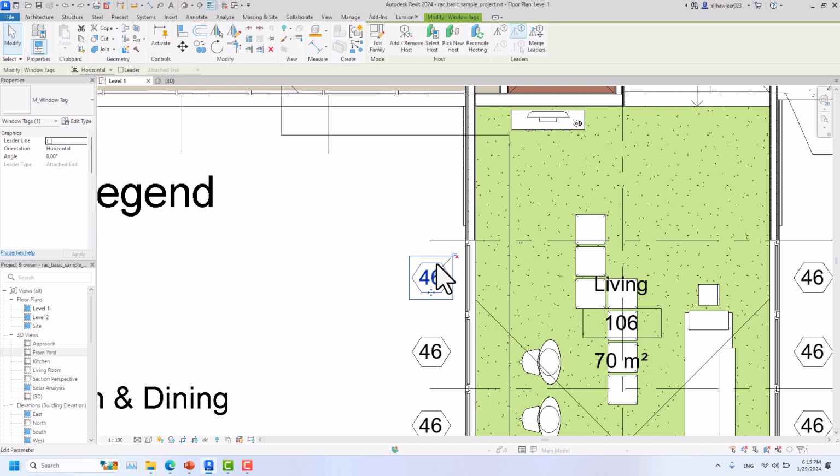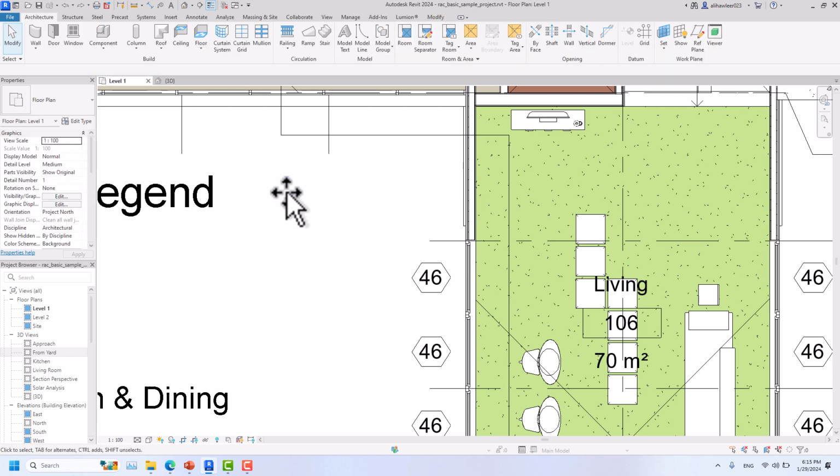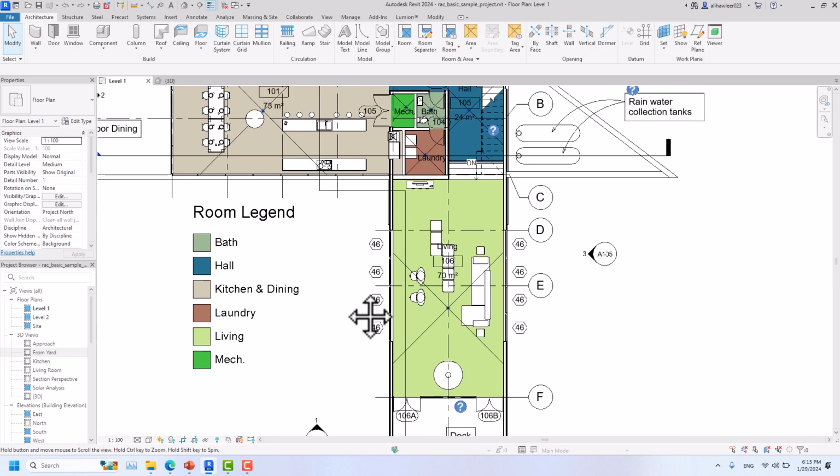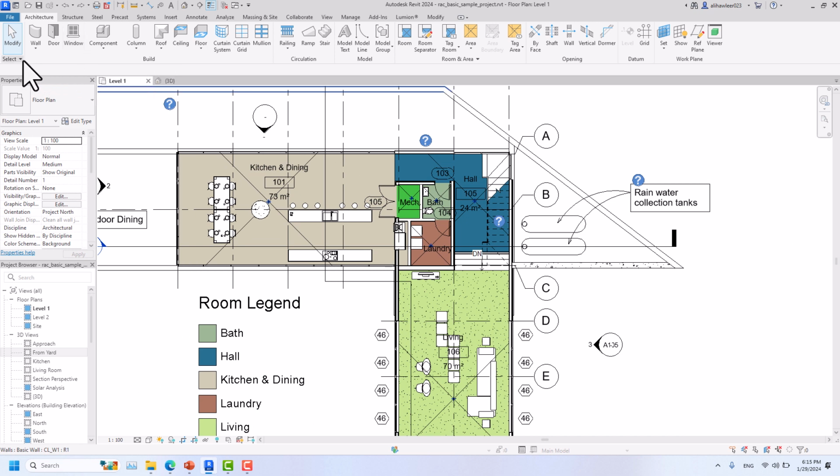For example, I selected this. I cannot drag it from, you see, I should come to here. And let's explain something else, which is the filter.